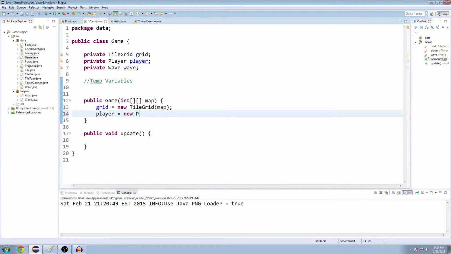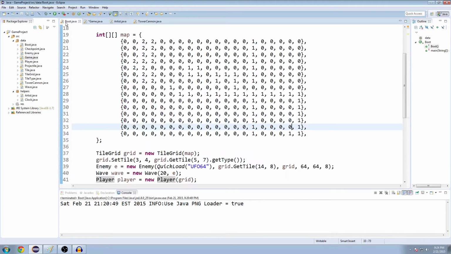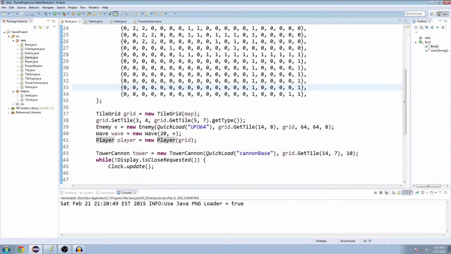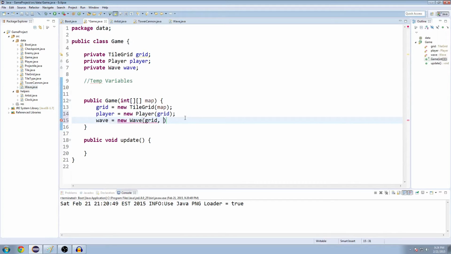Player equals new player, and I believe that takes a tile grid. Yep. And then wave equals new wave, which I believe also takes the tile grid. Is 20 the spawn time, or is it the amount of enemies? Yeah, spawn time. So it takes a spawn time and an enemy type for right now. So let's give it a spawn time of 20 again, I guess. And then it takes an enemy type.